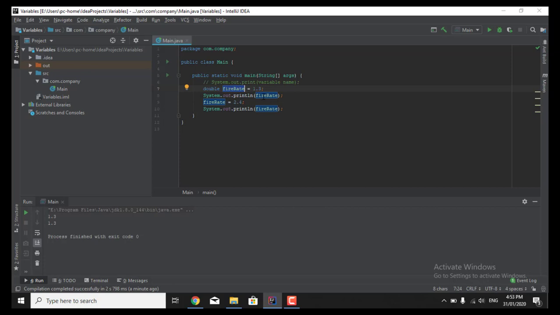Then we print the 1.3 in a new line, so we should have, let me clear it, 1.3 here. Then we assign a new value to fireRate, which is 2.4, then 2.4 will be printed in the new line. Let's check this. And as you can see here, we first print 1.3 in the first line, then we change the value to 2.4 using the assignment operator. Then we printed 2.4 in a new line.